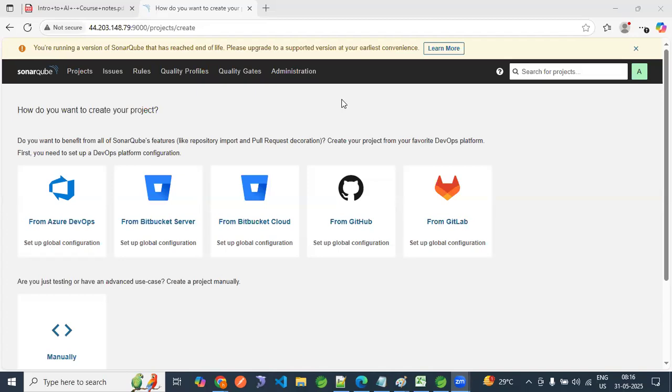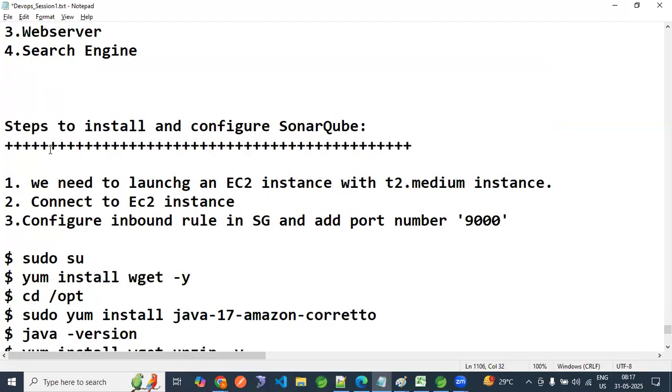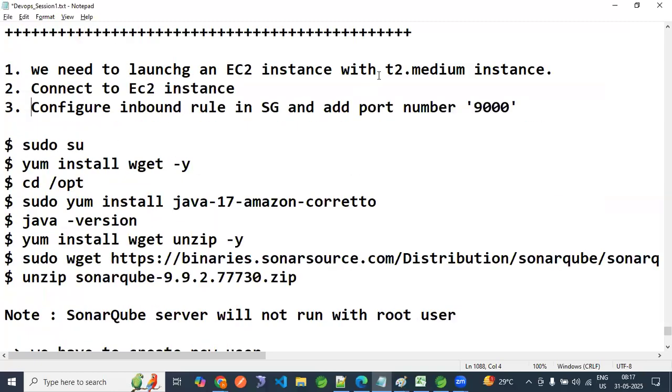Yes. Okay. So what we have seen today is how to configure SonarQube in an EC2 instance. So all these are the commands. What we did first is we launched an EC2 instance with T2 medium. Why? Because T2 medium comes with 4 GB RAM and SonarQube requires 2 GB RAM minimum. And what is the port number? 9000. Okay.